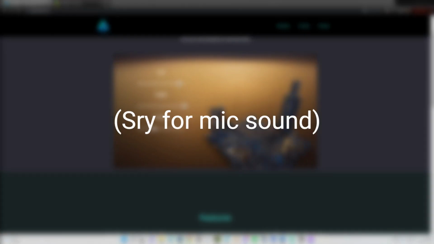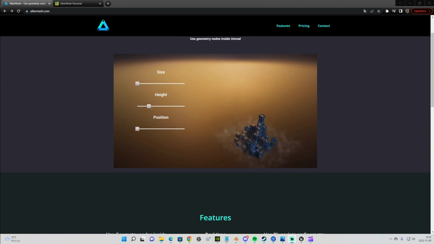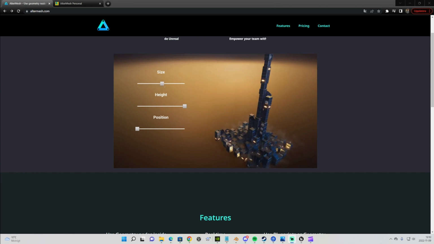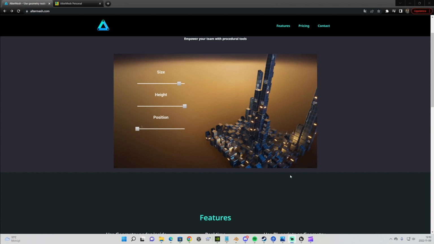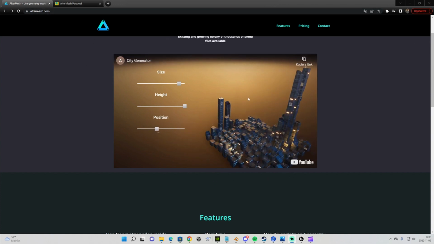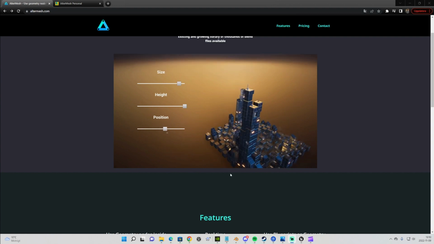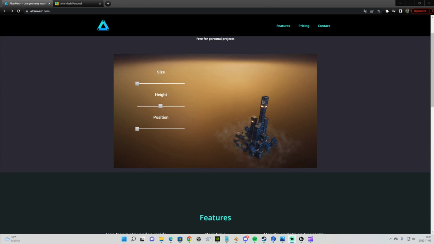Hey guys, today I'm showing you how to export your geometry nodes from Blender into Unreal Engine using a plugin called Altermesh. With Altermesh you can create different generated tools from blend files into Unreal Engine, which is shown in this short video from Altermesh. This is a really good example in my opinion. It's like a city where they can change the size, height and position.